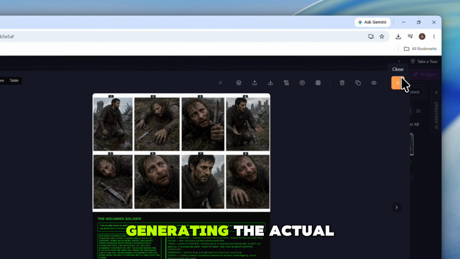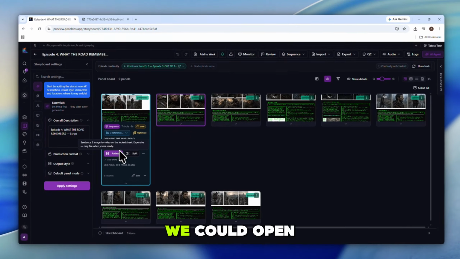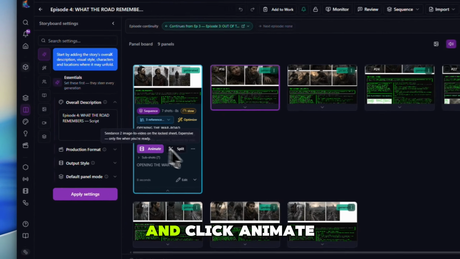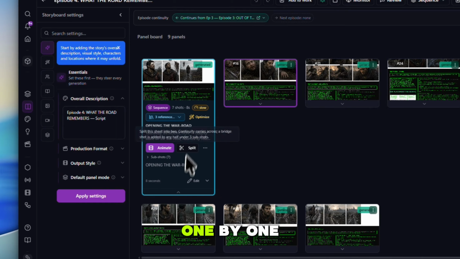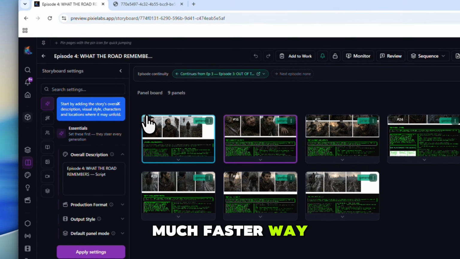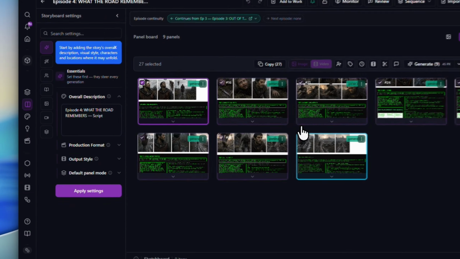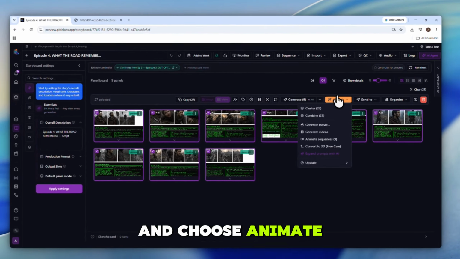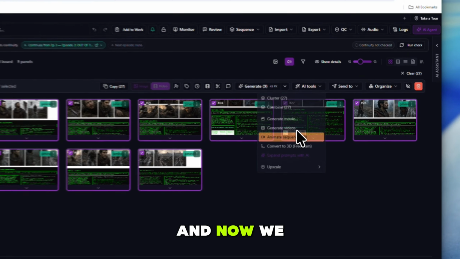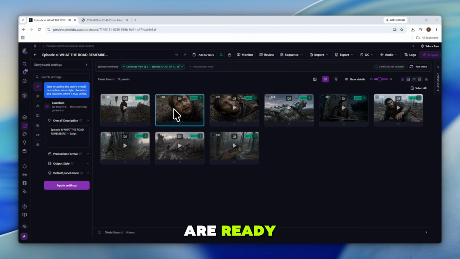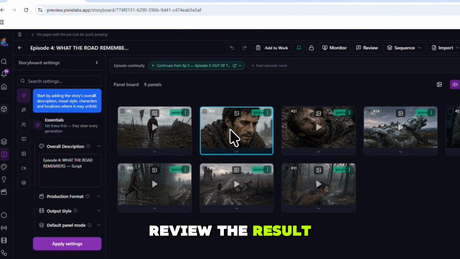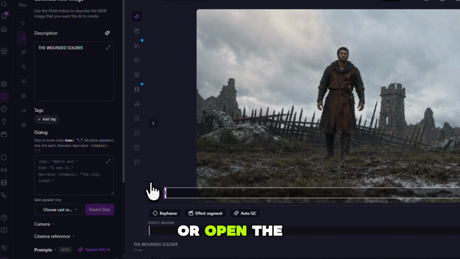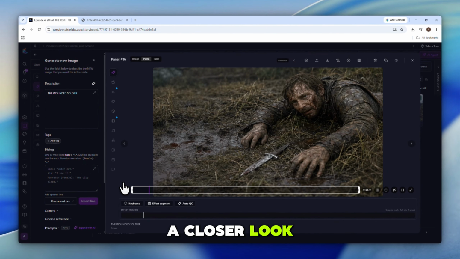Now let's start generating the actual scenes. We could open each panel individually and click Animate to generate them one by one, but there's a much faster way. Select all the panels, open the AI Tools dropdown, and choose Animate Sequences. And now, we let the AI do its magic. Alright, our videos are ready. We can quickly review the result directly from the preview, or open the panel itself for a closer look.